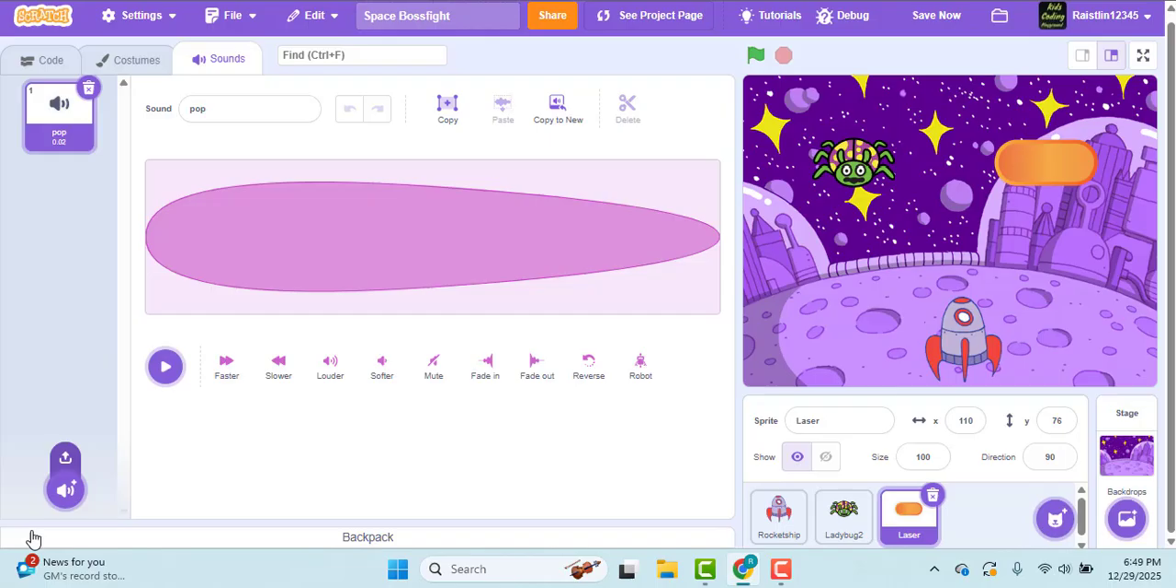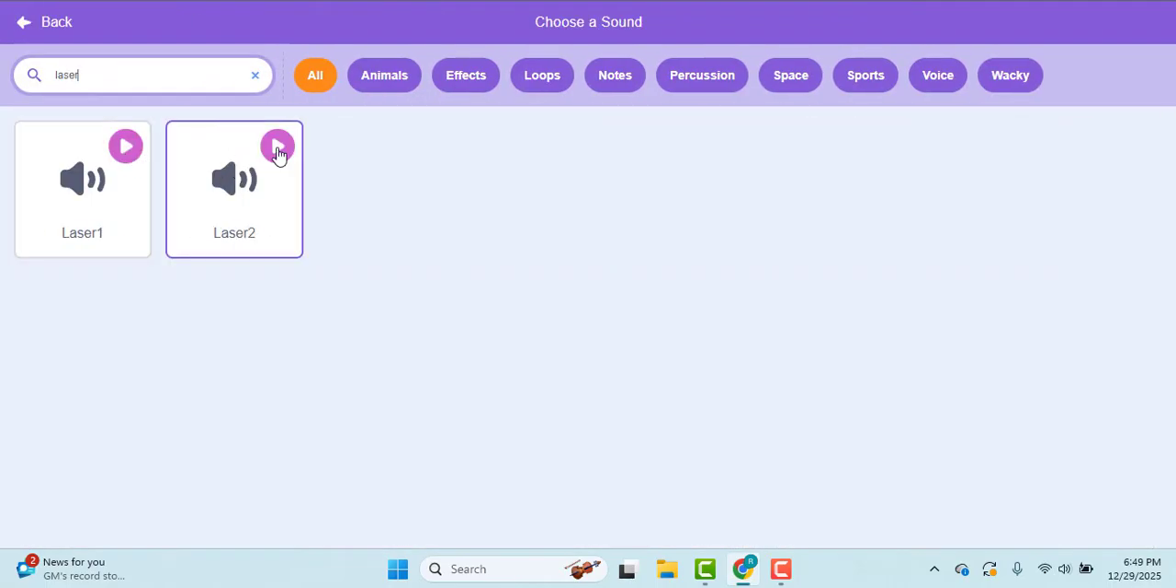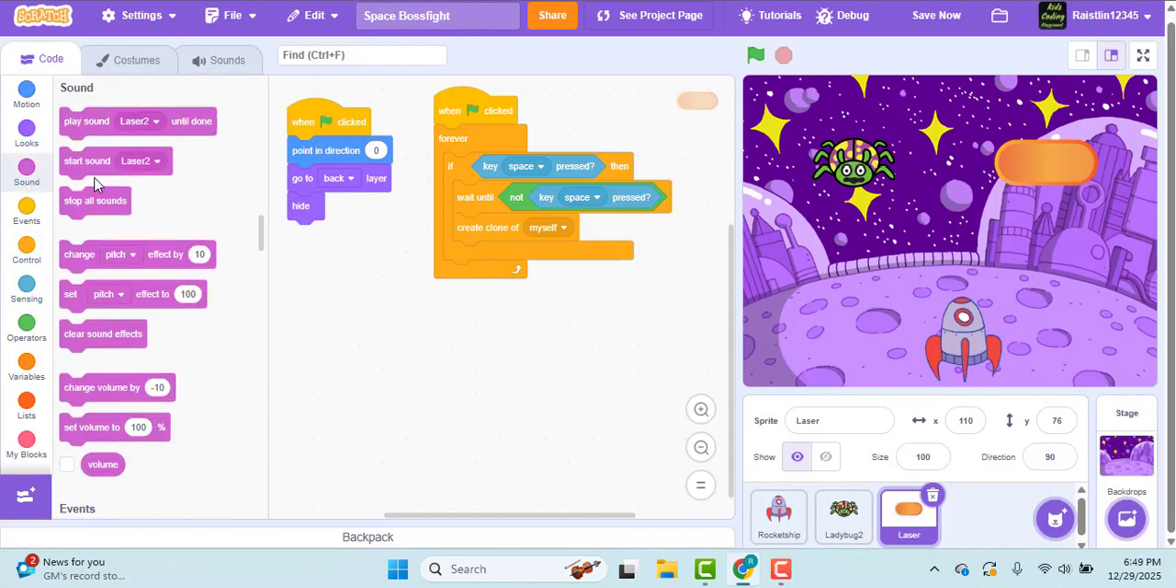And then we're going to grab a sound from the sound library. There's a laser sound in the sound library. I pick laser 2. We're going to say start sound, laser 2.